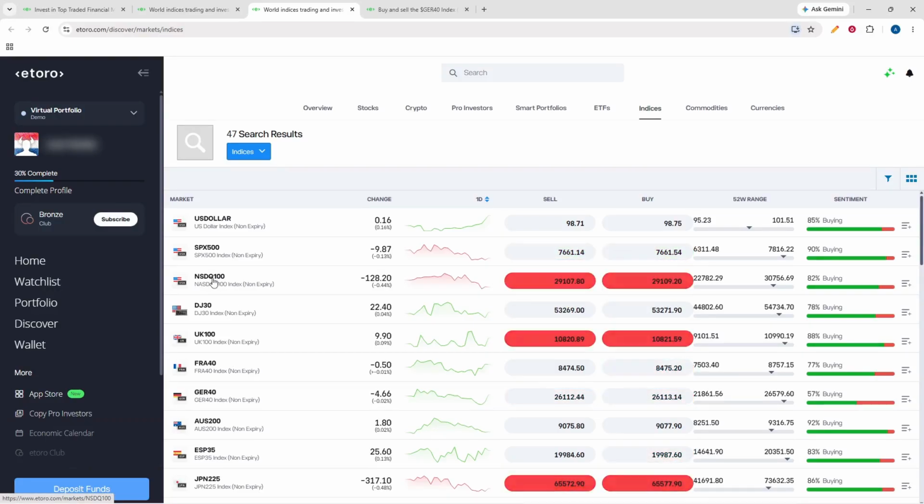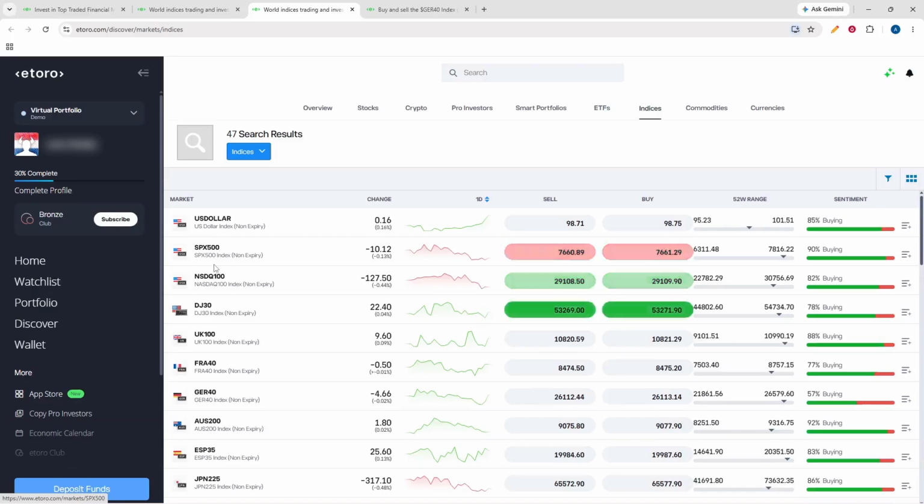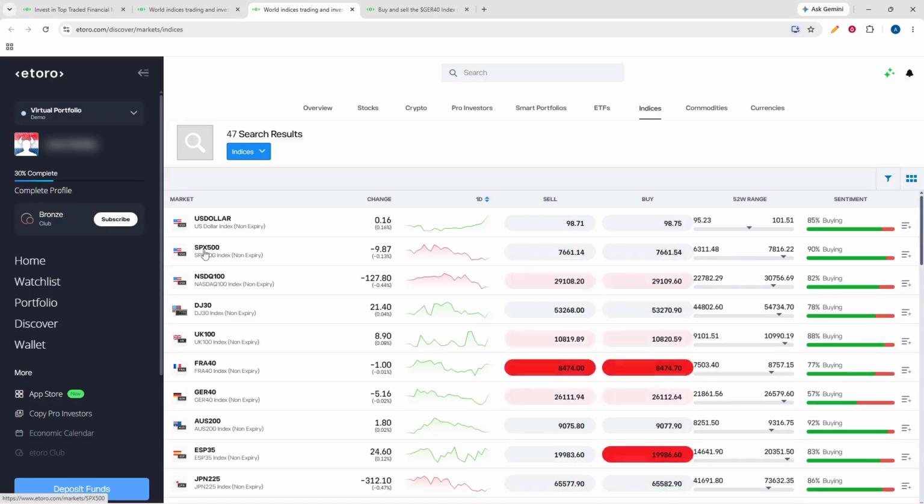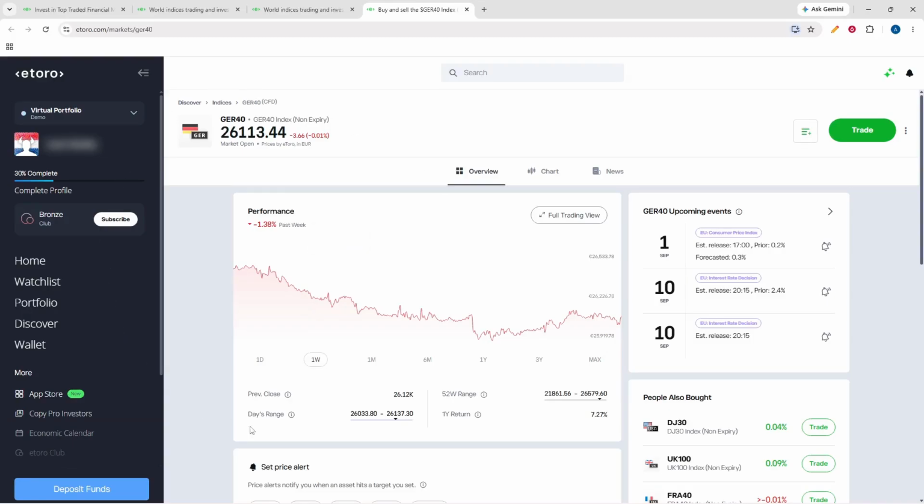When you find the index you want, select it from the list. You might choose a widely followed index such as the S&P 500, the Nasdaq 100, or Germany 40. Clicking the name takes you away from the category list and into the dedicated page for that specific index.